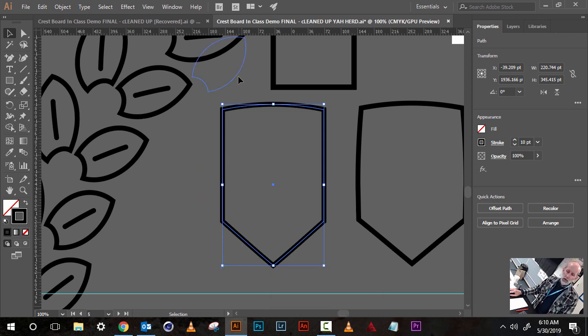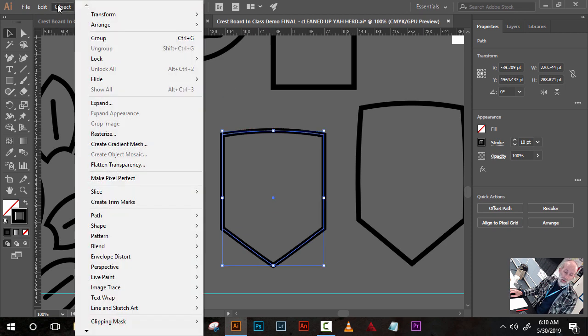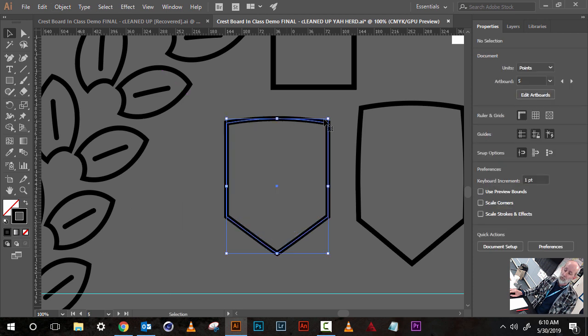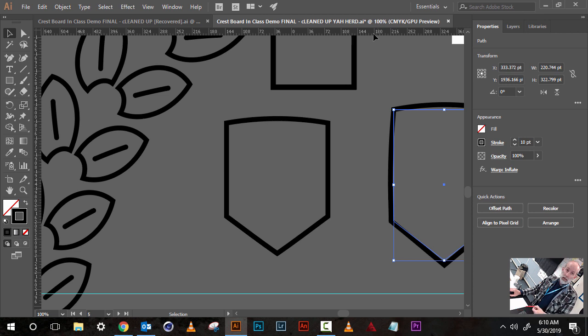Next thing we're going to do is, it's kind of tall. I'm trying to divide this into 4 semi-equal quadrants, visually at least. So I'm going to use the black arrow to shrink this down. So don't forget about Object and Expand Appearance. Awesome. I like that. That's actually a great shape.